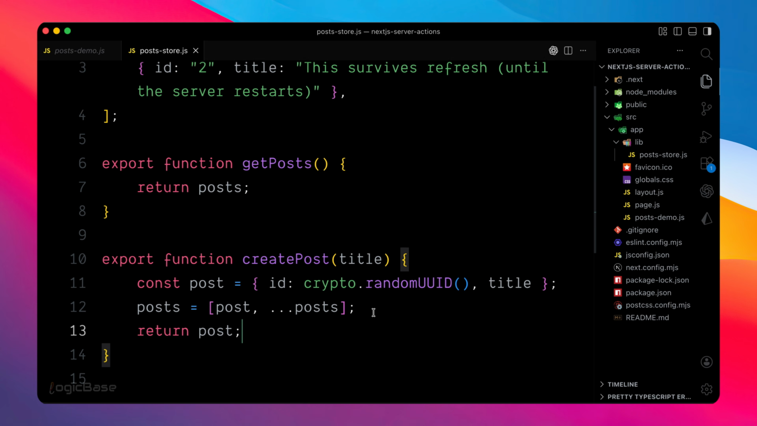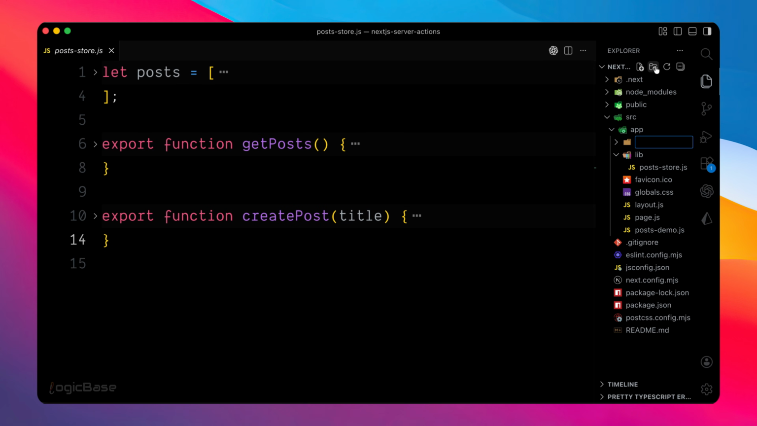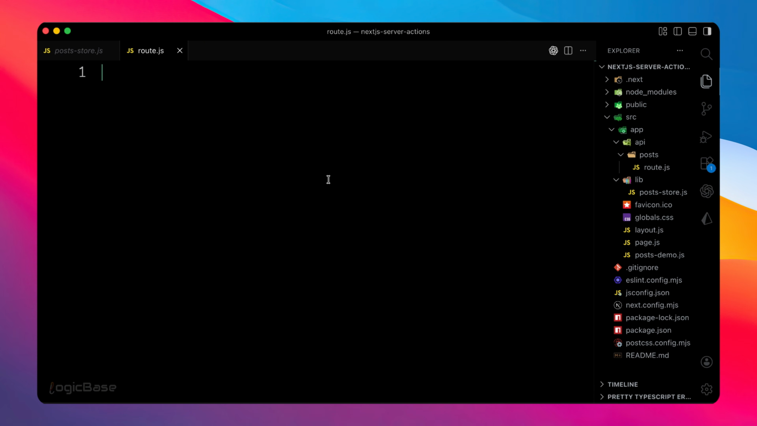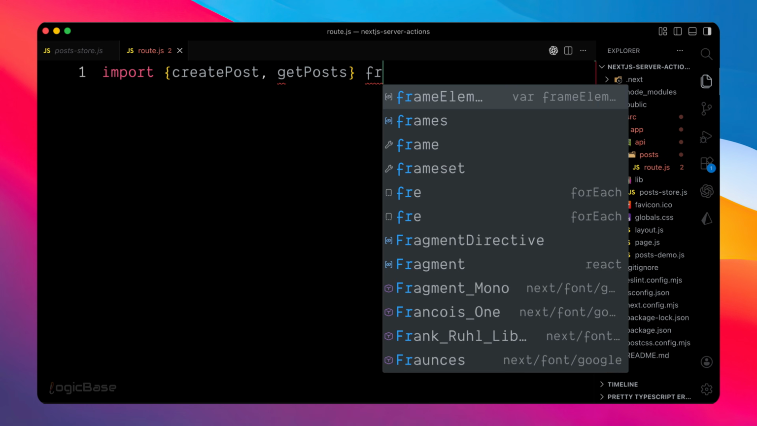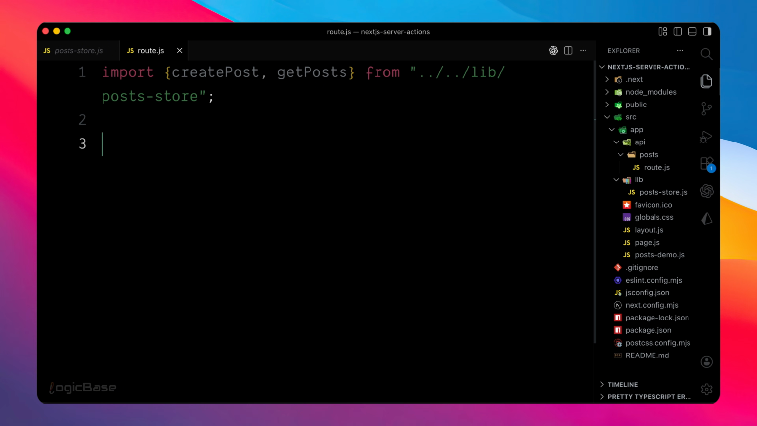Now that we have server-side storage, let's expose it through a route handler. Create a file called app/api/post/route.js. First, I will import the 2 functions from our store module. Import createPost, getPosts from lib/posts-store.